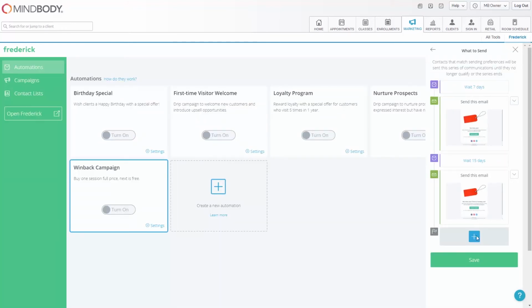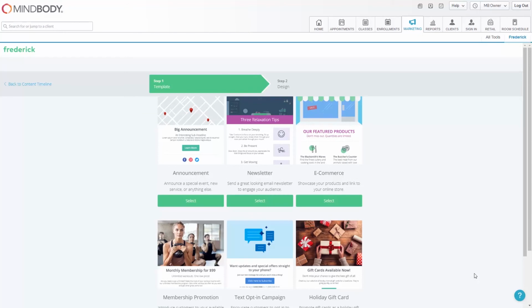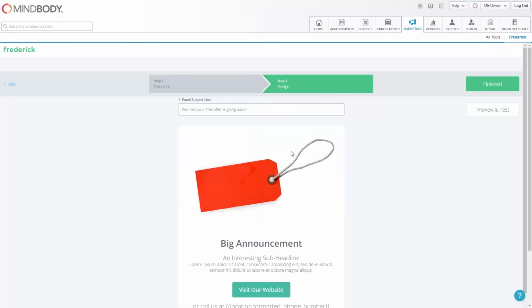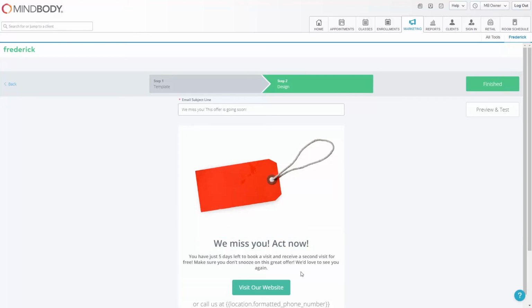We have one more email to add. It's the same process as before, except our delay this time will be 10 days. There are some slight adjustments to make, again, to the wording of this email. We want to make sure that we are conveying the proper tone because the clients only have 5 days left, and this is the final email they're going to receive. We'll click Finished again at the top.